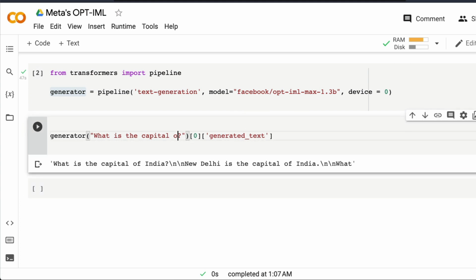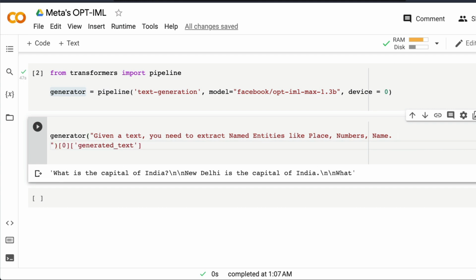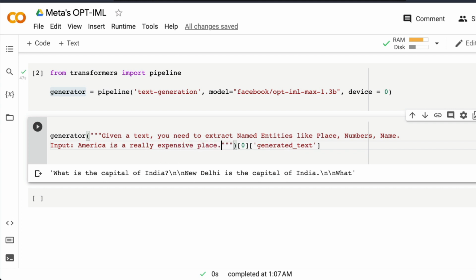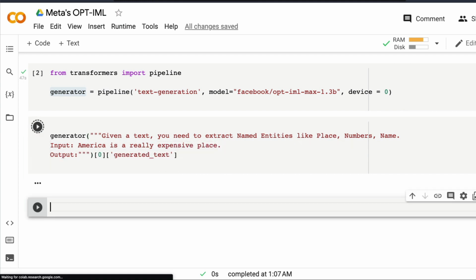And I'm going to say, given a text, you need to extract named entities. Okay, so what are named entities, like place, numbers, name. And the input text that we want to give is input. I'm going to make it a doc string. Input should be this: America is a really expensive place. I'm going to give output and let's see what happens.